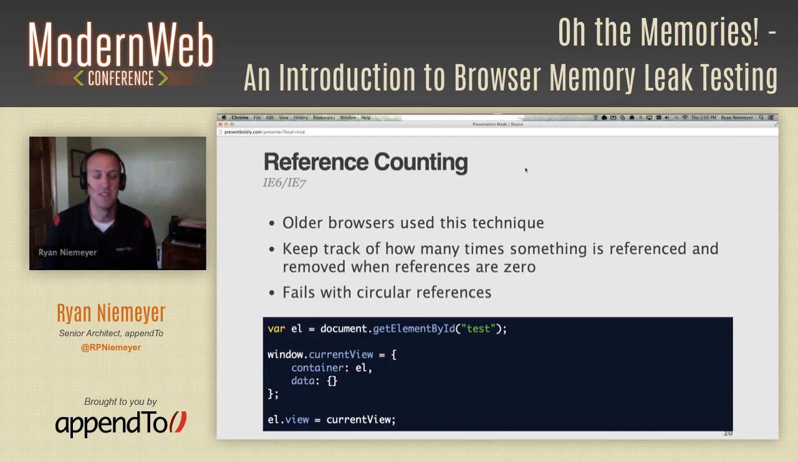And what this did is it kept track of how many times an object was referenced. And when that went down to 0, then right away the browser could say, I can clean that up. Well, there were situations where that failed, especially in circular references.